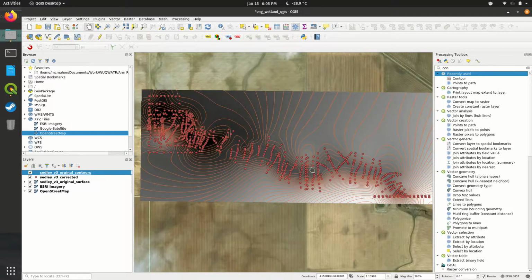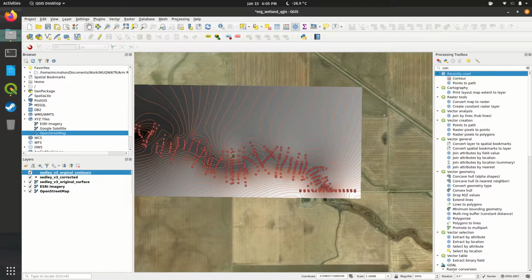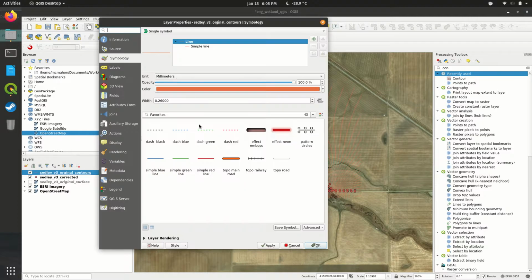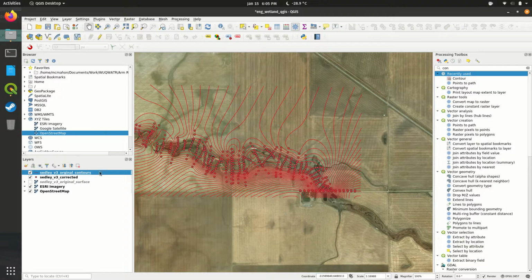Alright, so we got some pretty contours. So if I just turn off the surface, okay, that doesn't, let's change the color. Let's make these bright red, 1 point. And then turn off the points because we don't need them right now.